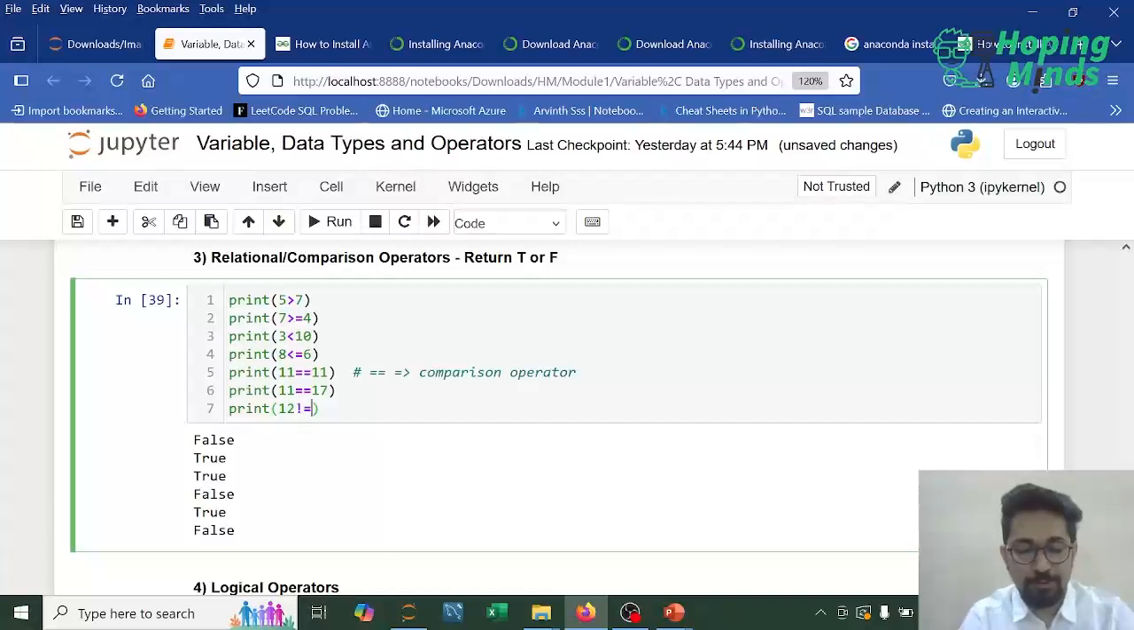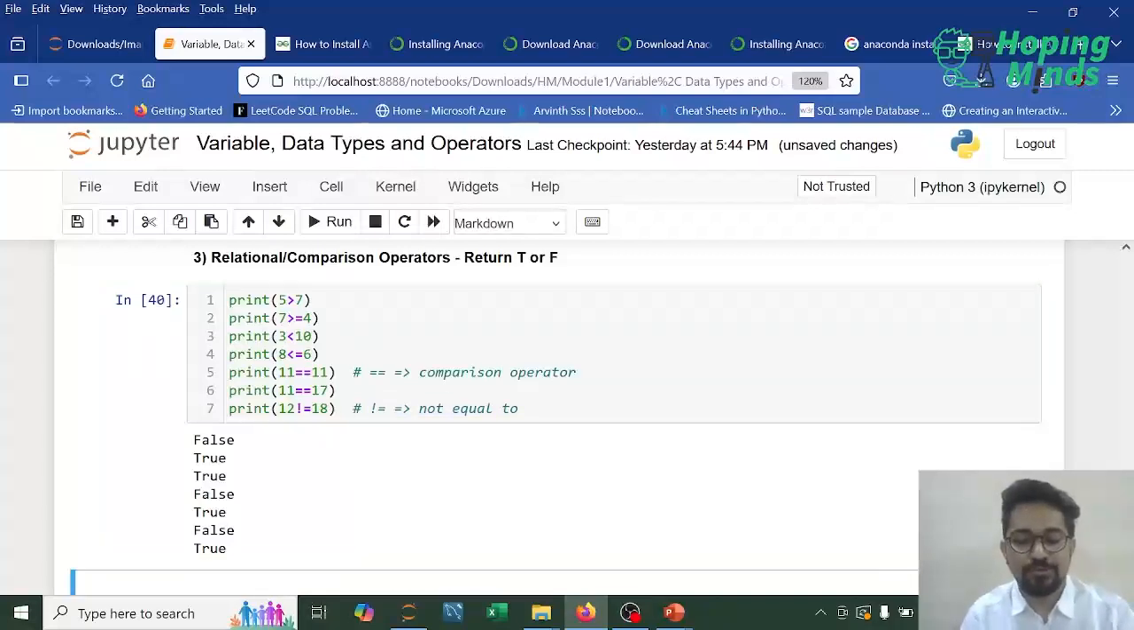Now, I can also write 12 not equal to 18. What is this operation? This is not equal to. Over here we are simply comparing, is 12 equal to 18? Is it the case? No, that is not the case, right? So it returns true.